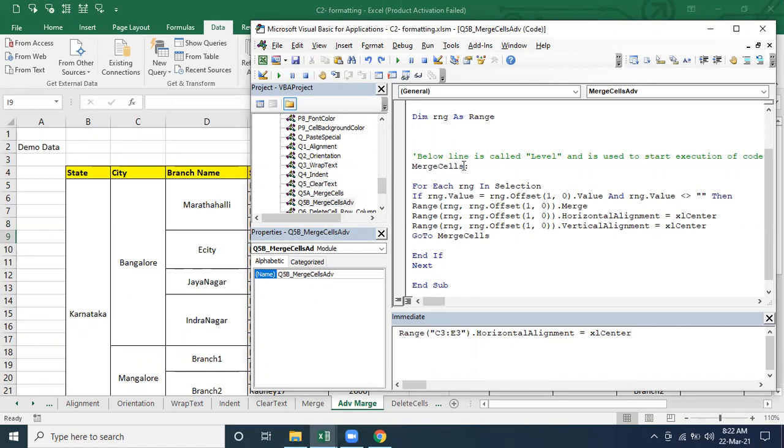Actually, this is the one label we have defined. It can be anything, it can be any name. I can give Arun, I can give Radhe, I can give Tarun, anything we can specify here. No problem at all.